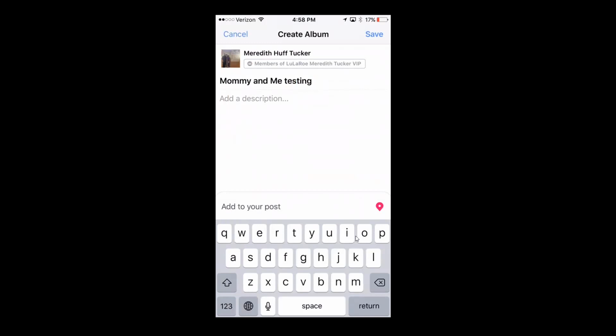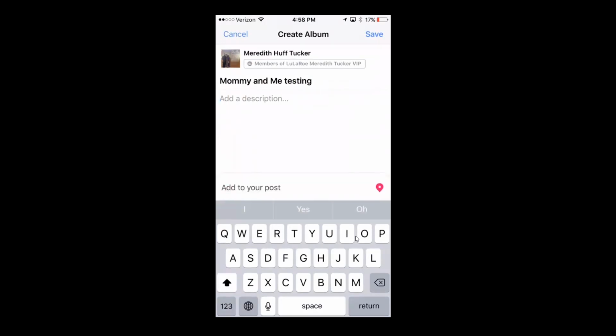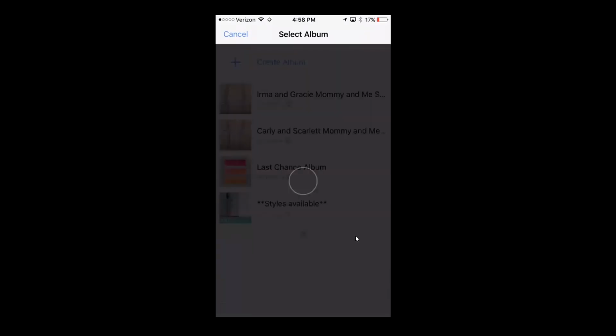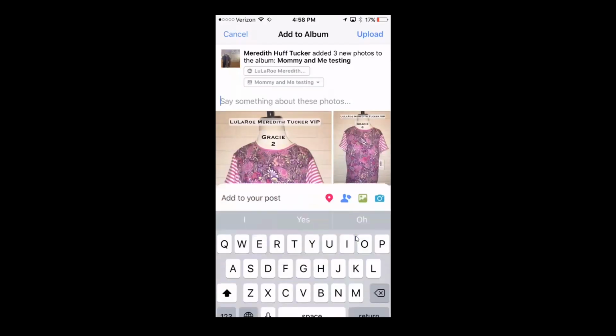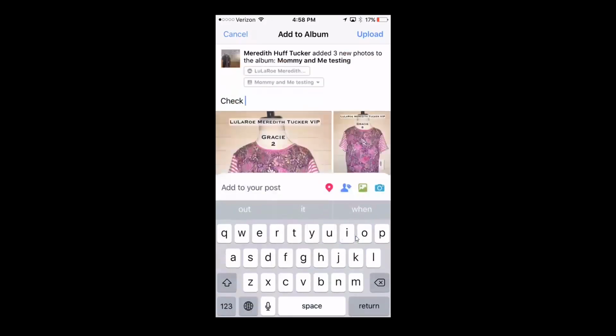And then you're going to add a description. I normally like to add just a fun message. Check out these cute tops. I normally would put something a lot more detailed, and you would just hit save. That's going to create your album. Then you can come back and say, normally I say the same thing, check out these cute tops, and anything else that you would say. And then you're going to choose upload. So that's one way to do it.